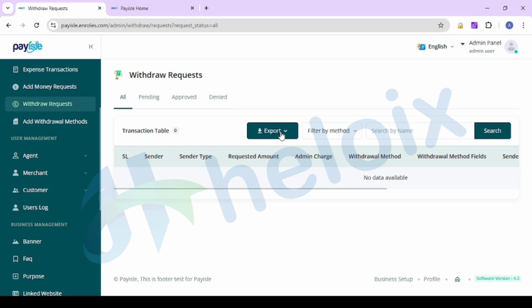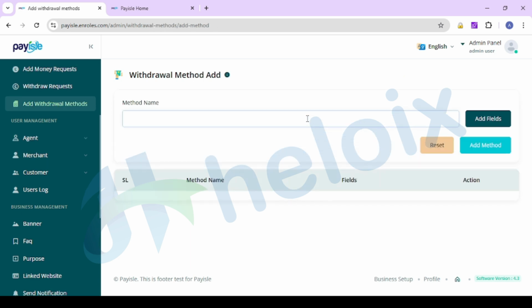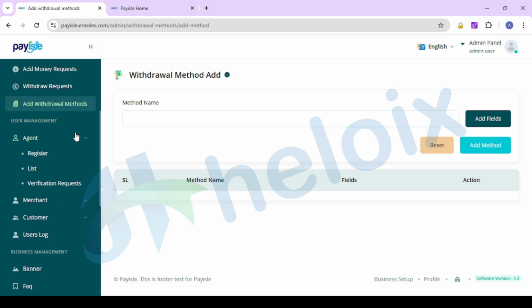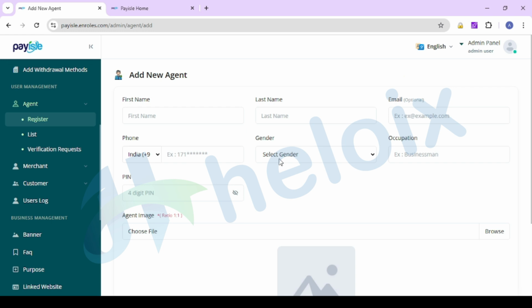You can easily export data, or here you can set up your own method. With this method you can filter. Here you can set up your own method like UPI, bank transfer and other. After that we have the agent register list. So here you can set up your own agents.